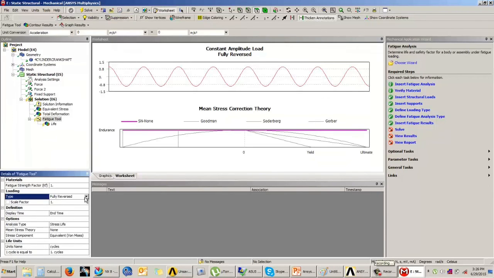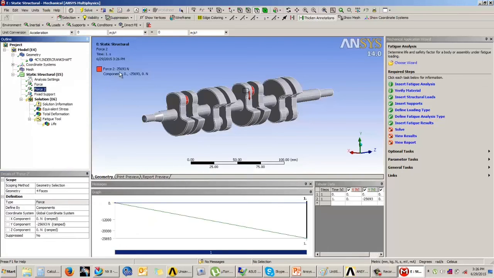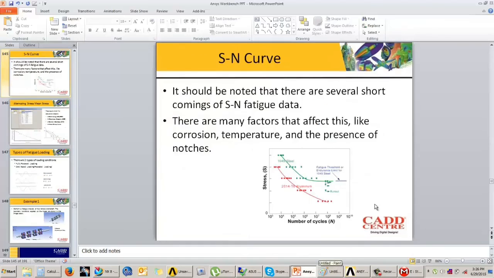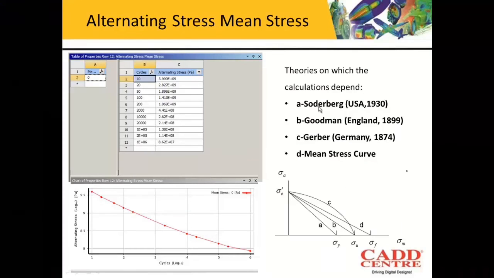Here is the type of loading that we spoke about: fully reversed and zero based loading. First, we are going to calculate the fatigue life according to fully reversed. That means the load that we have applied is 25,693 newtons. The load will be acting in such a manner, from 25,000 it will go to 0, again to the negative side, so it will be in a cyclic manner. You can also see the theories. We spoke about the Soderberg theory. These are the different curves that we spoke about: curve A, curve B, curve C, and curve D.